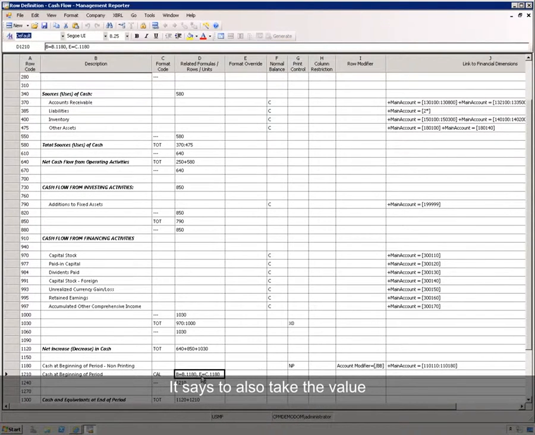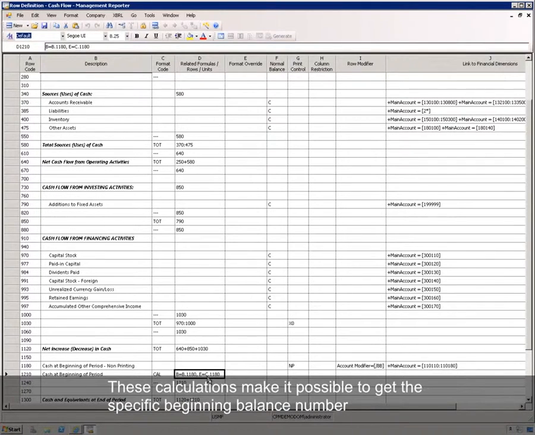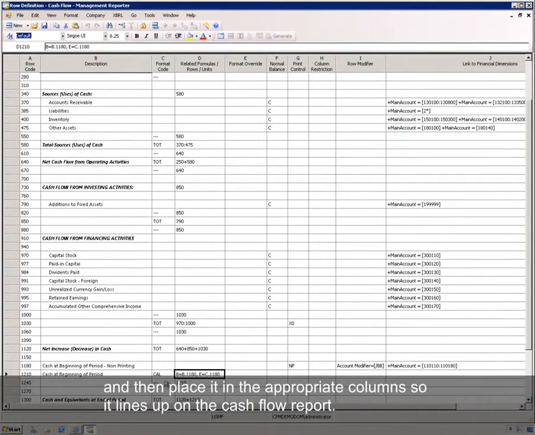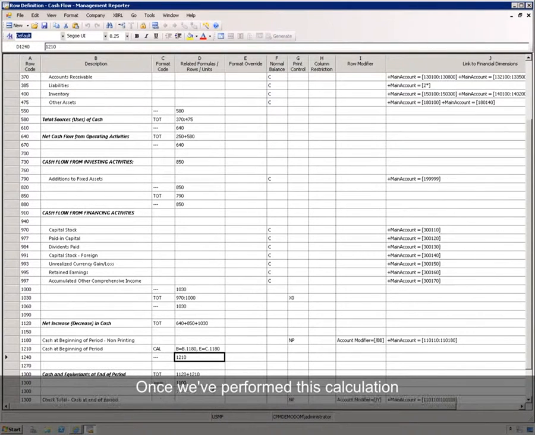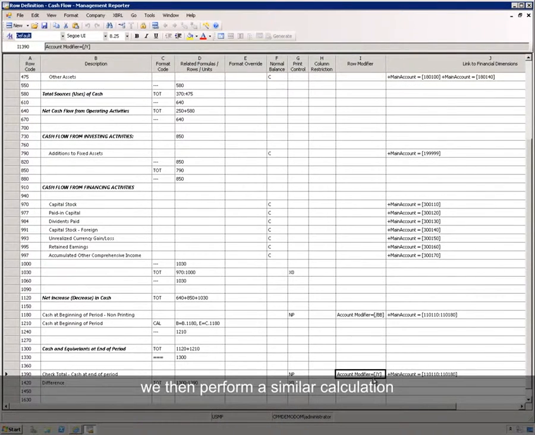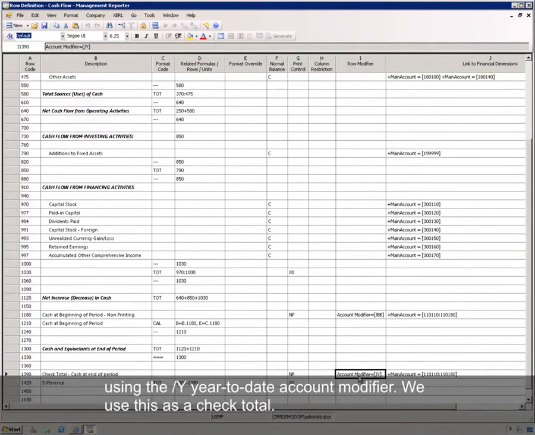It says to also take the value from column C 1180 and place it in column E of row 1210. These calculations make it possible to get the specific beginning balance number and then place it in the appropriate columns so it lines up on the cash flow report. Once we've performed this calculation, we then perform a similar calculation against our cash accounts using the /Y year-to-date account modifier. We use this as a check total.